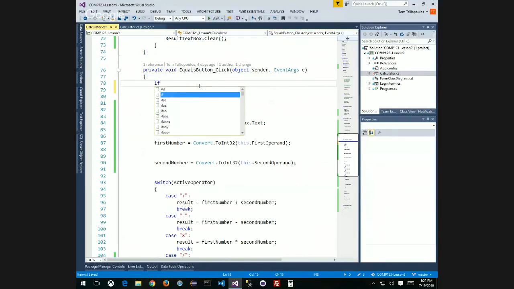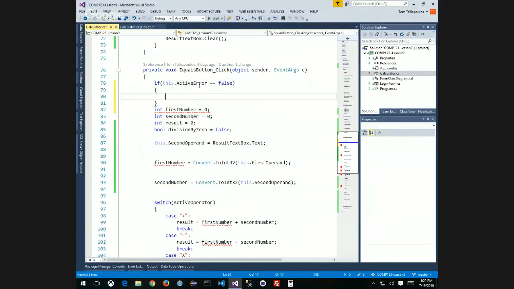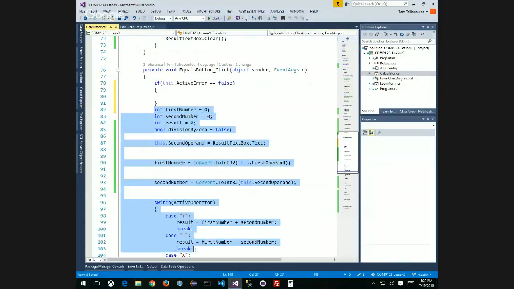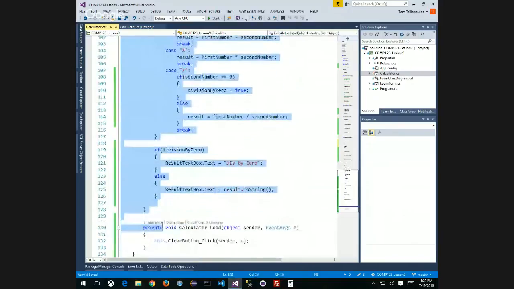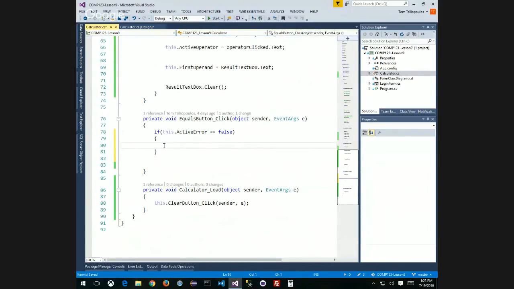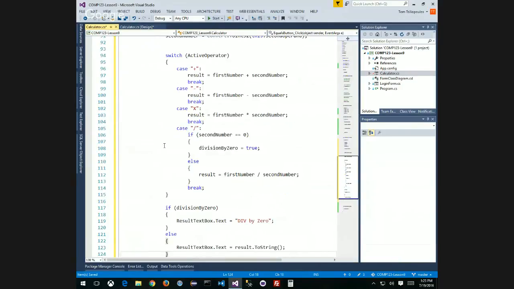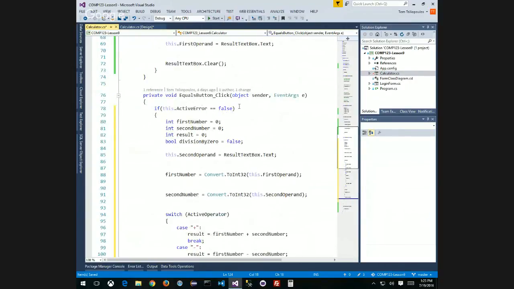Well, if this.activeError is equal to false, that is, if there's no active error, then I want to do all this stuff. I'm putting all this stuff in there. Follow me on what I'm saying here. I know it's kind of weird and convoluted for now, but we're just trying to prevent problems, right? I have to clear the active error. There it is. I just put all that stuff inside this if statement.